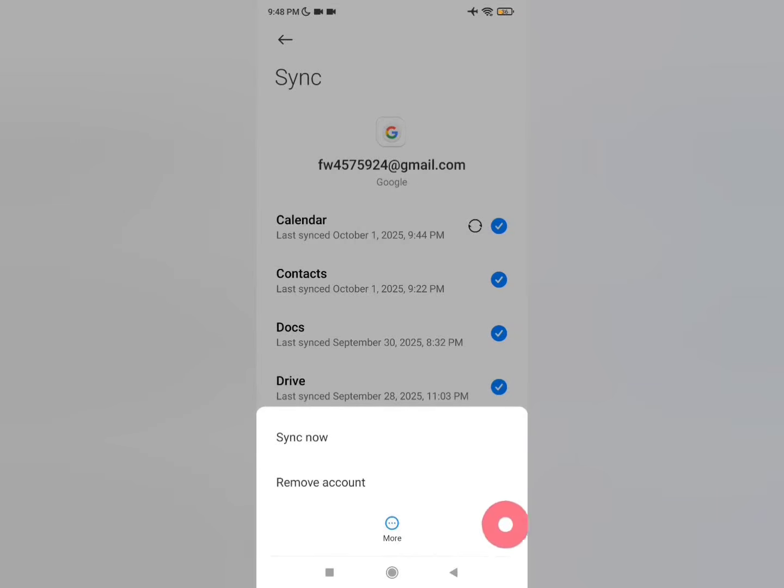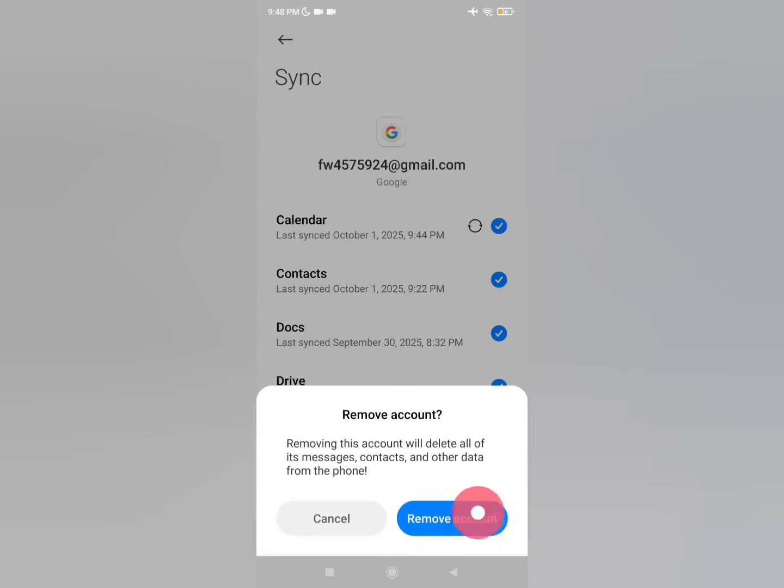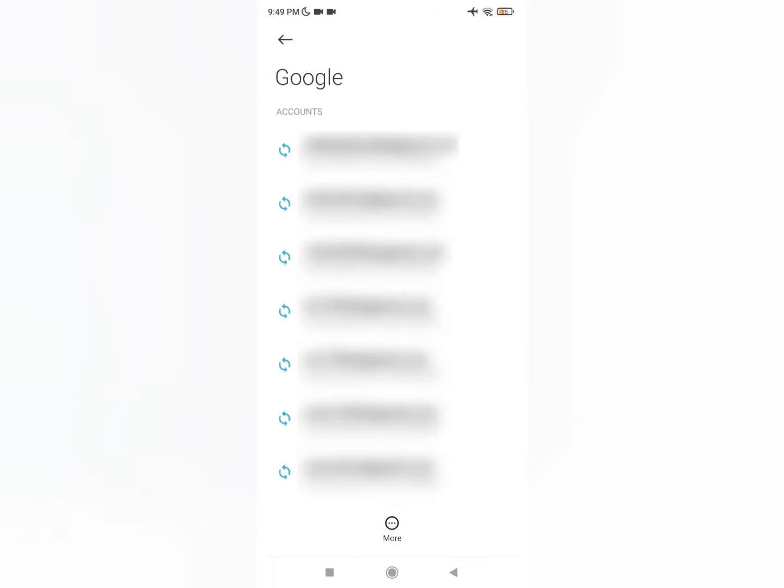So finally, we tap on Remove Account from here. Then we tap on Remove Account from here again. So we have successfully and completely removed this particular account from the phone, and you can easily remove any other additional accounts in precisely the same manner and fashion.